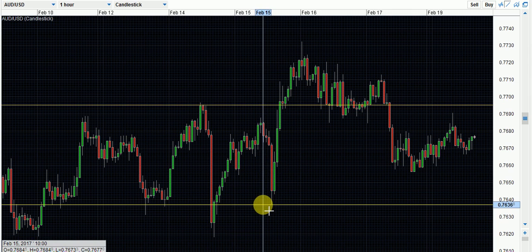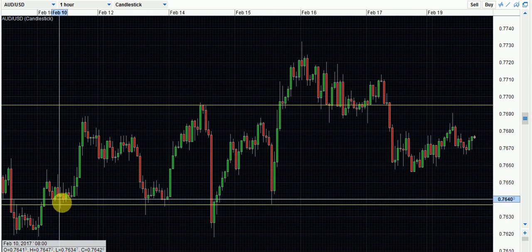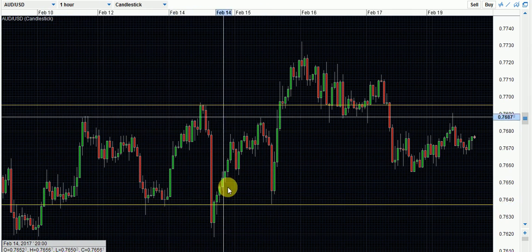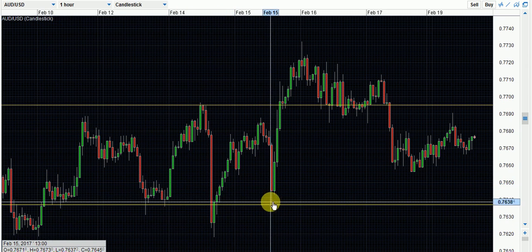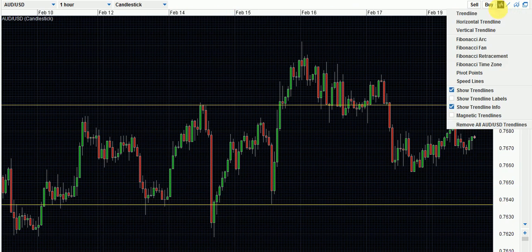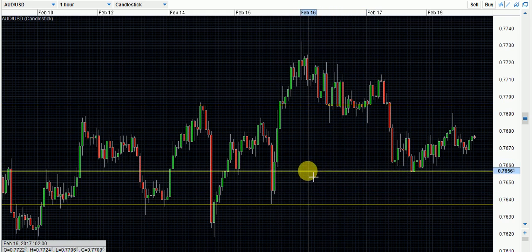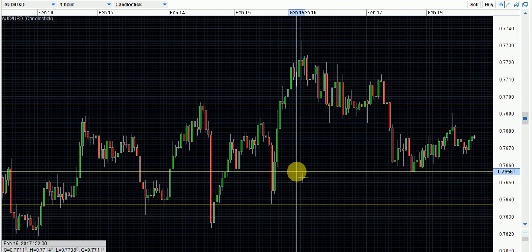So we've got the areas down here where we hit down here and moved the way up, hit down here, moved up, hit down here, broke, moved back up, bounced, bounced, bounced. So that's how we apply horizontal trend lines to charts on the Oanda FX trade platform.